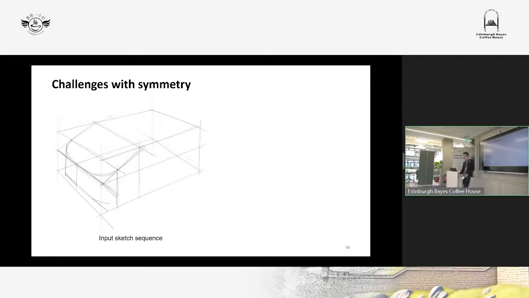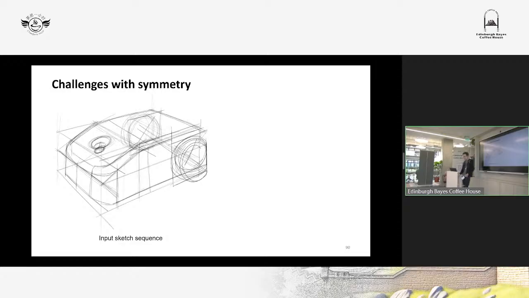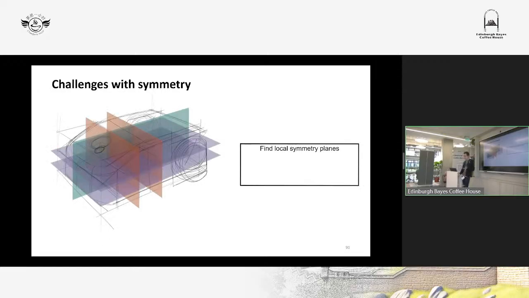So how do we proceed? We have, remember, our drawing sequence as inputs. What we'd like to find is local symmetry planes and correspondences with respect to that symmetry plane. So for instance, the two wheels are symmetric with respect to the green plane. But those can be partial symmetries because people don't always draw the exact same strokes on each side. You could have a long stroke on one side and two short strokes on the other side. They do represent symmetric parts, but they only match partially. And that would be a challenge for us.